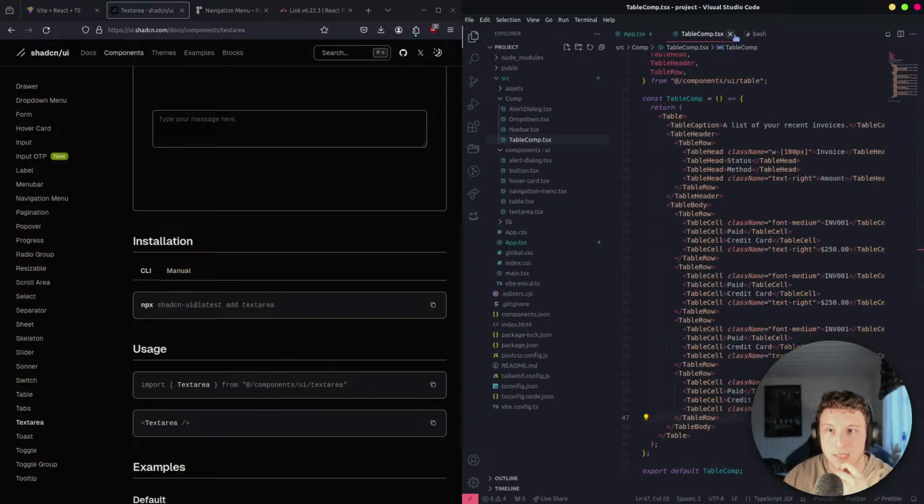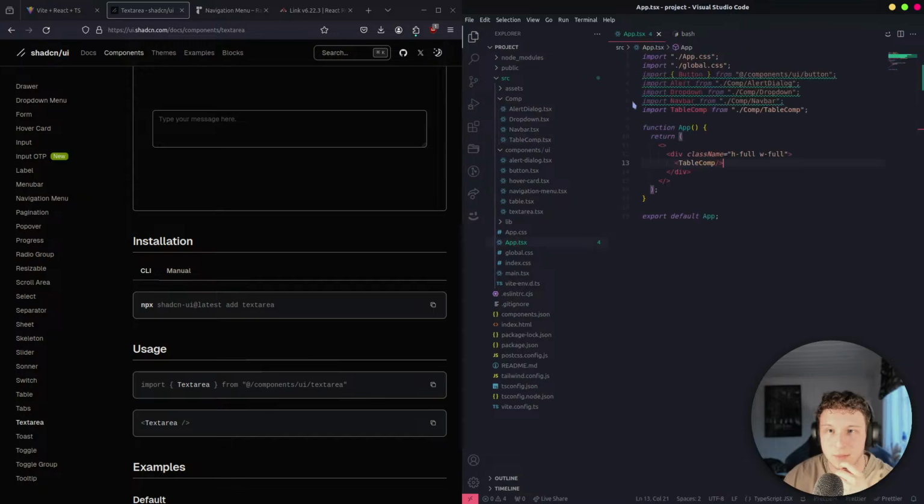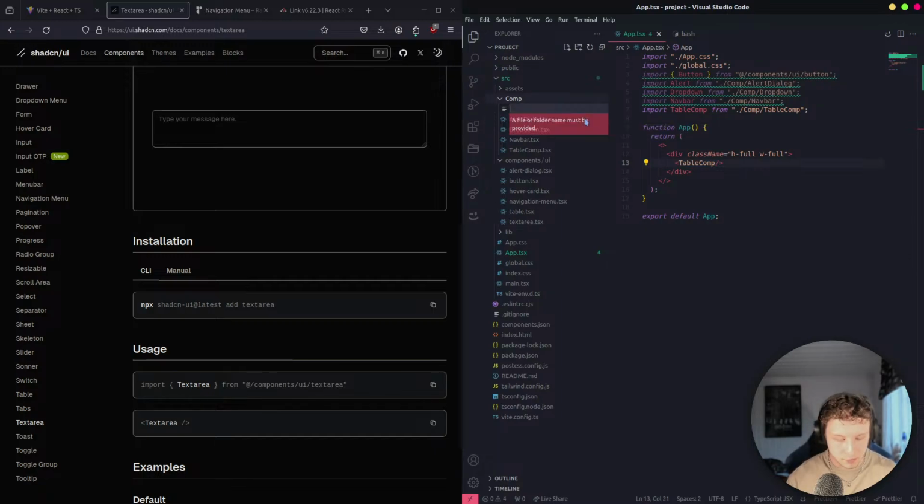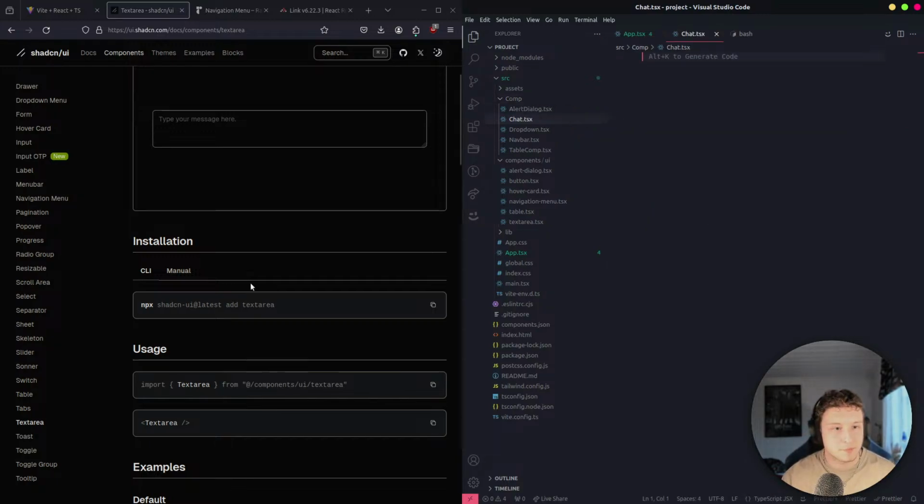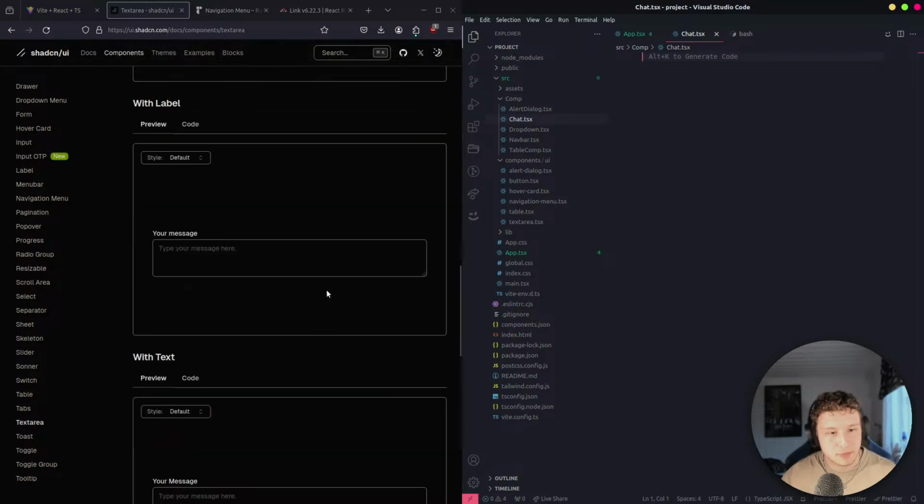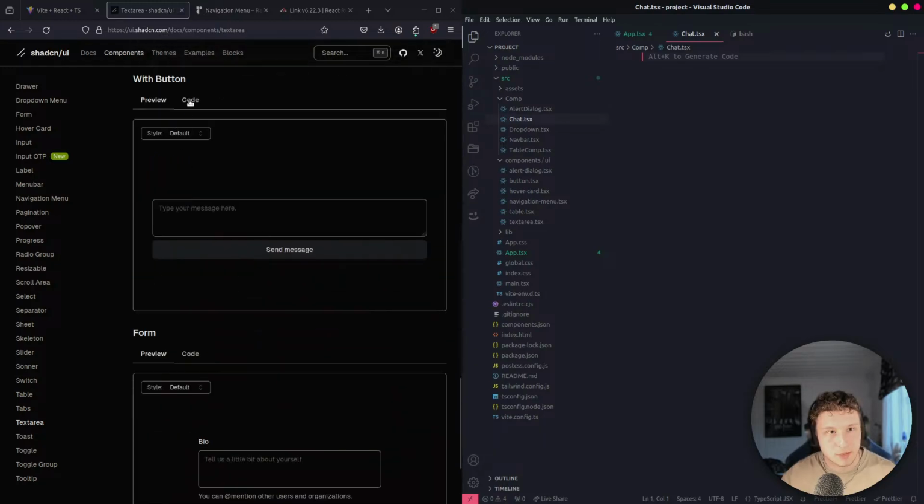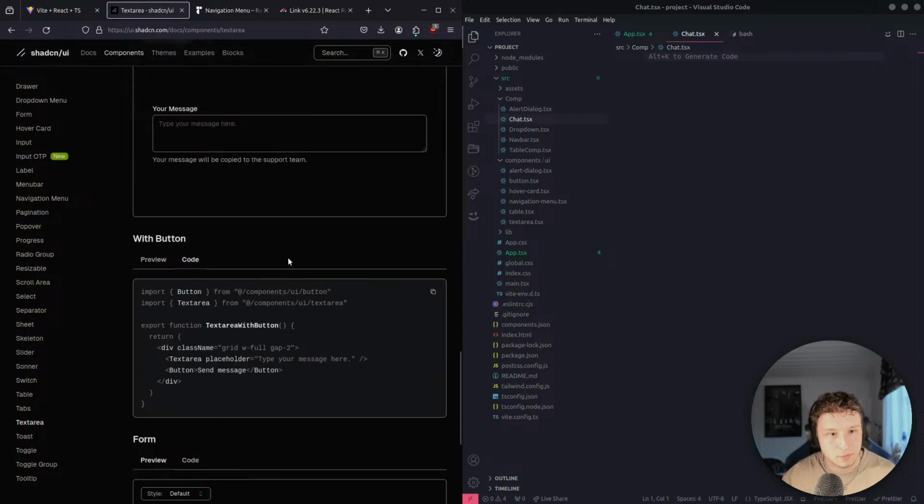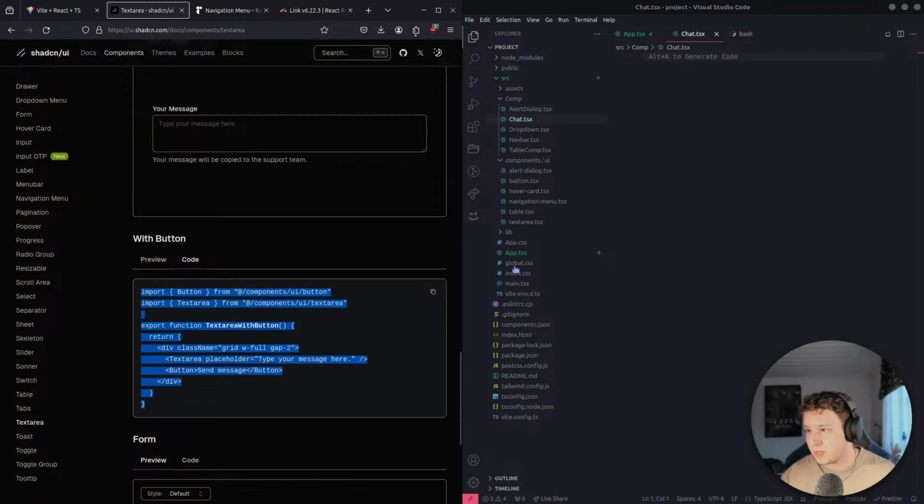Let's create a new component. We still want to have the app.tsx file, but we want to create a new file in the comp folder, and this could be, say, chat, with a capital C. Alright, so we want to create the chat with a button. So let's go to code. Is this all the code? Really? Okay, let's copy this code here, I guess.